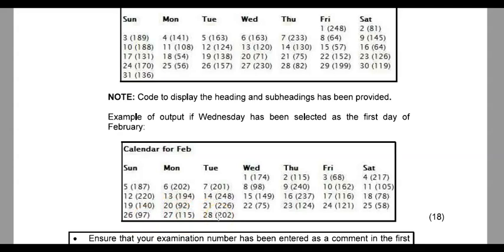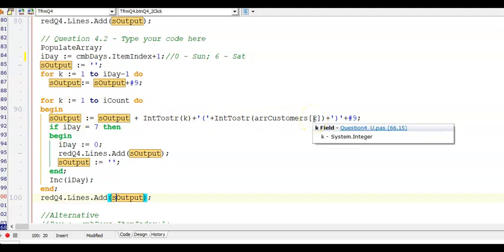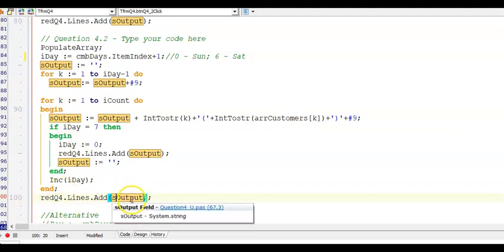So for that reason, I'm going to show you the last bit of code that we needed to just display the last few days that did not fill a complete week. And for my solution here, I am just displaying soutput. Remember, the day didn't reach 7, but my output was still built for the number of customers and those last couple of days. So all I need to do outside of my loop is just display what is left in soutput.